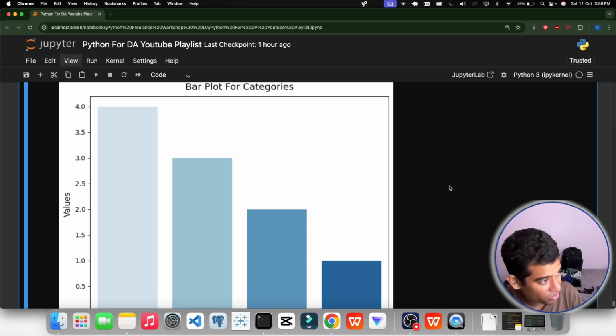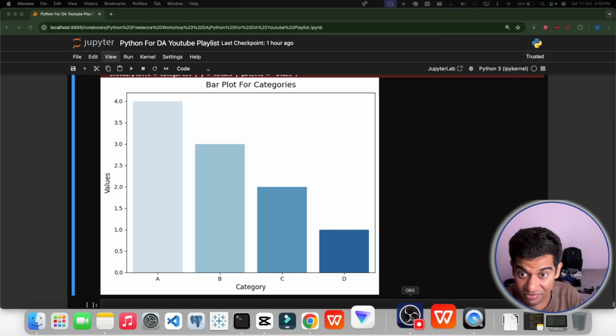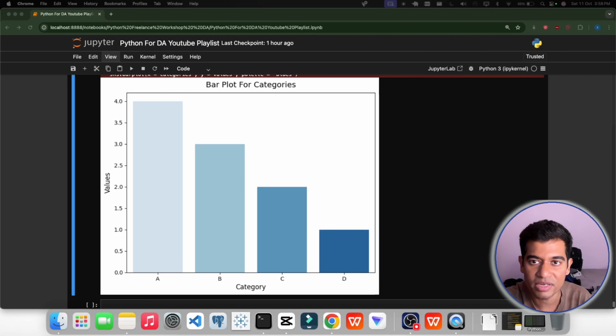Let me reduce a bit so that this graph is properly visible. Let me check in OBS. Yeah, it is properly visible. No worries, I will increase the font size after this visualization and you will be able to have a good look at this. So this is the graph, and here let me give a summary of this graph.